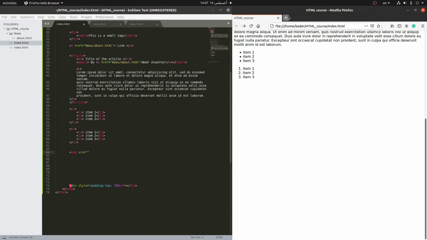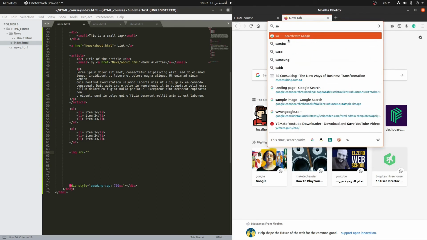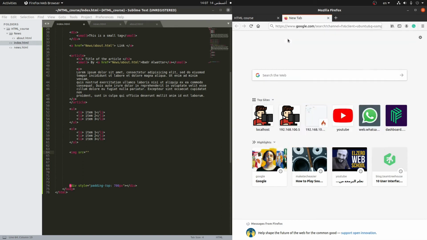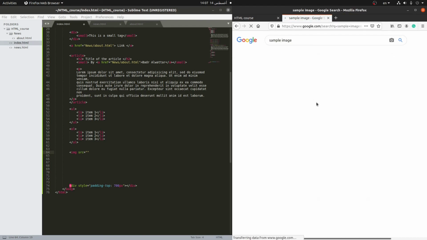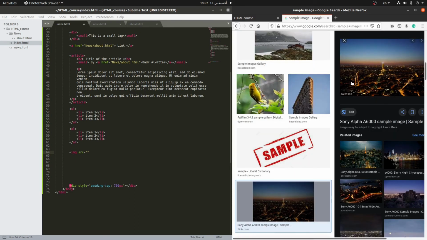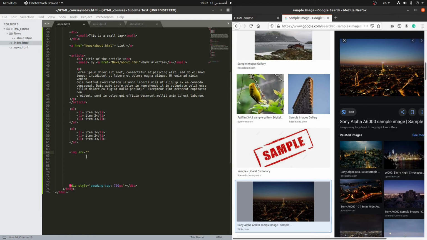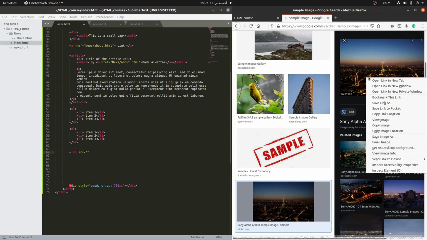Let's grab an image from the internet. Let's search for a sample image, and let's go to the images, and let's grab this one. This looks pretty decent. We can put here two things. We can put the link from the internet, and we can put the link of the image if we saved it here. Let's try both. Let's first copy the image location. Notice that it's the image location, not the link location.